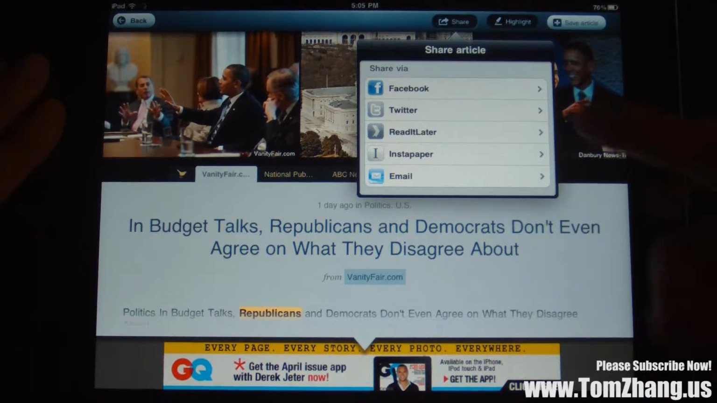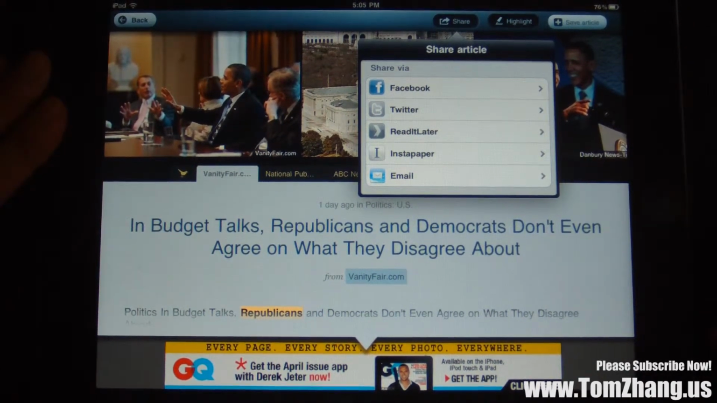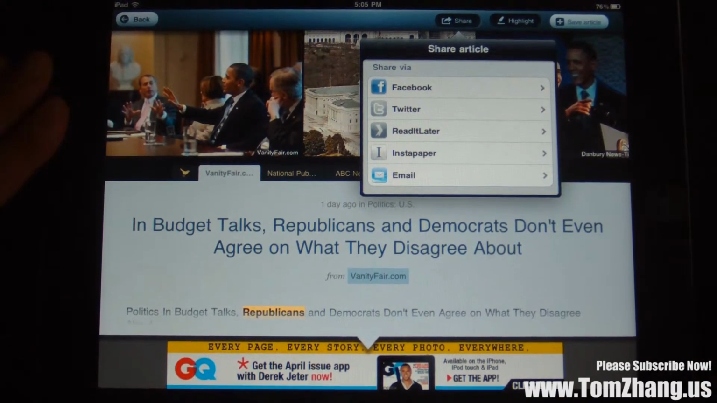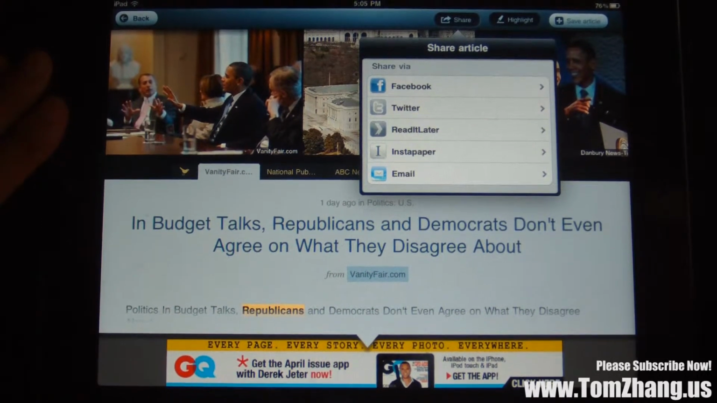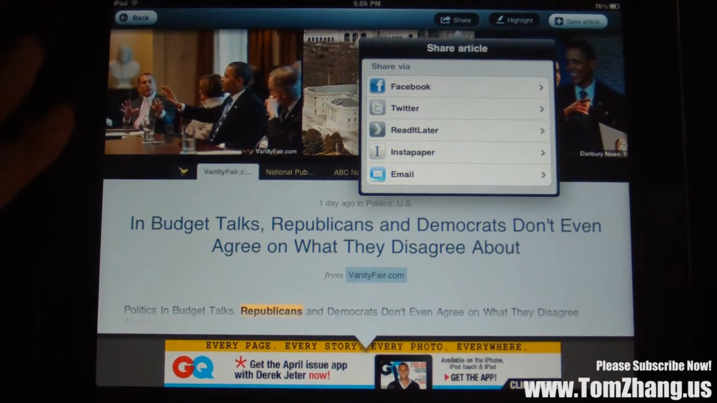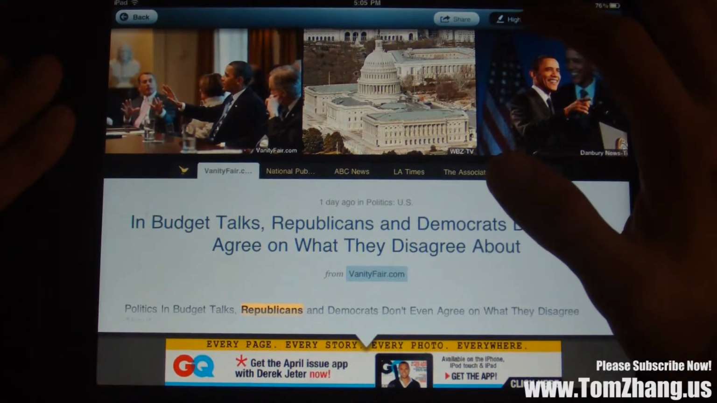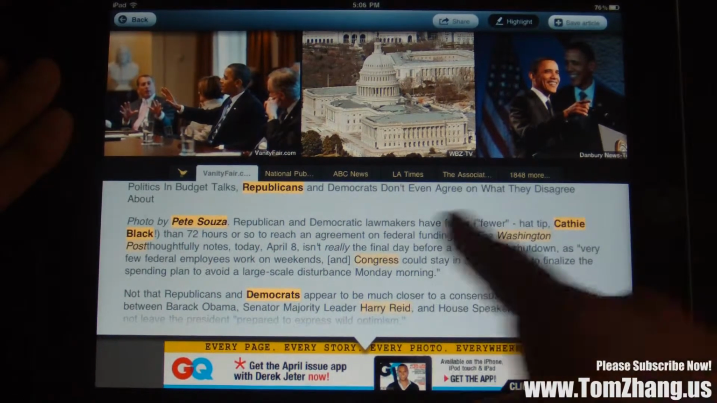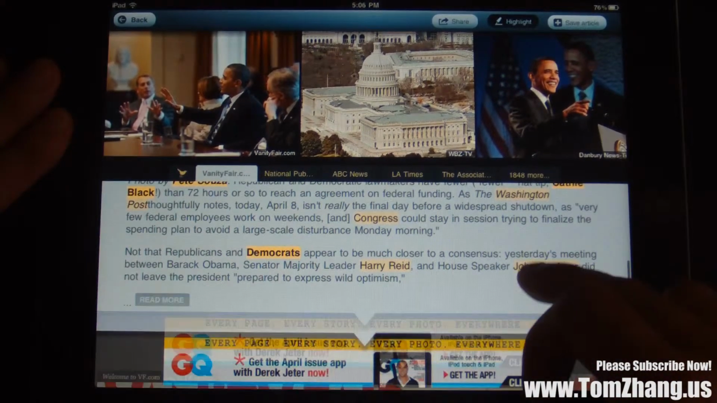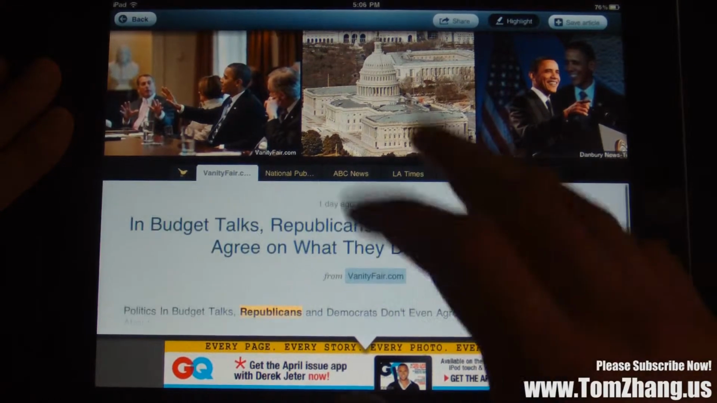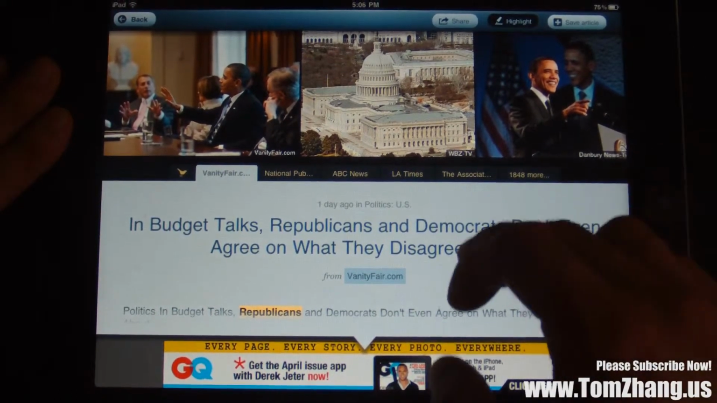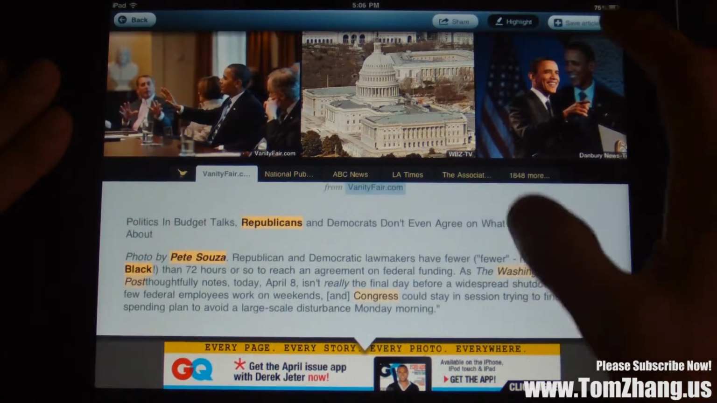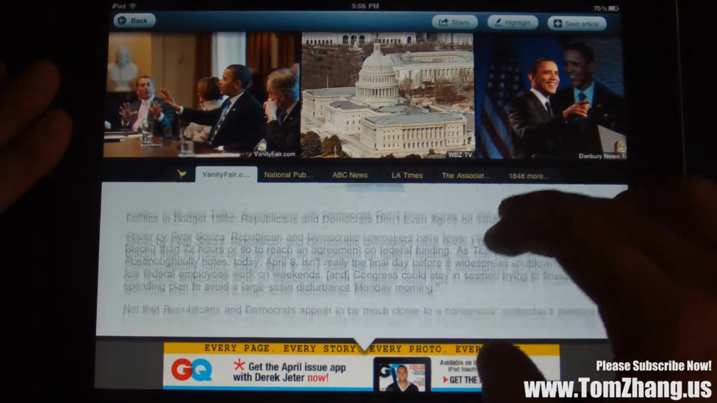You can share it to your favorite services such as Facebook, Twitter, Read It Later, Instapaper, email, basically your favorite social networking program. And the highlight feature highlights the keywords, so if you're in a time crunch or whatever, you can just pick up the major keywords related to this story, and you can also turn it off.